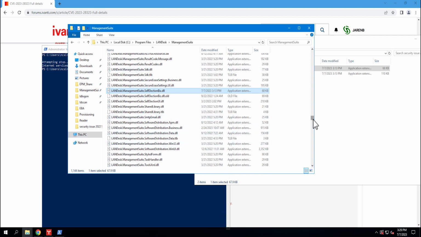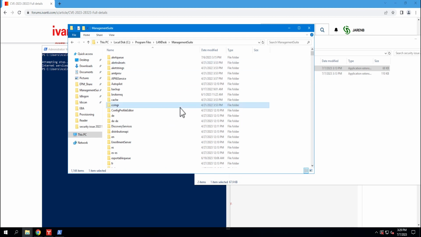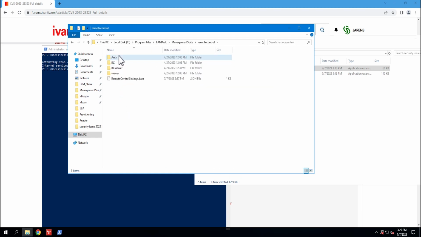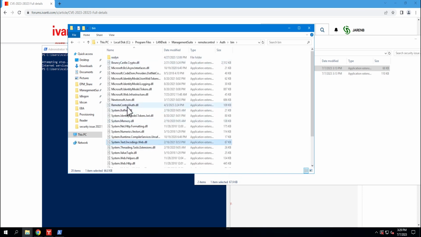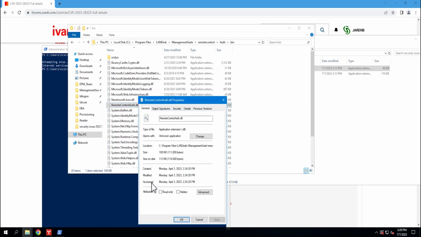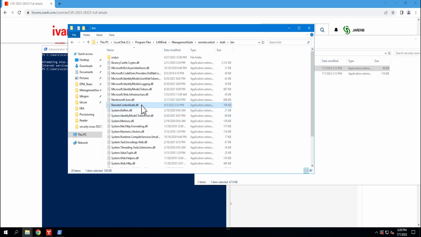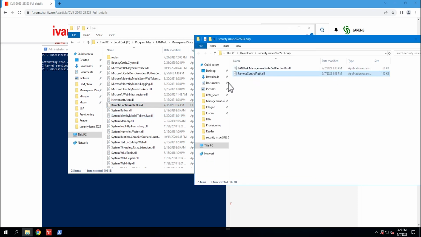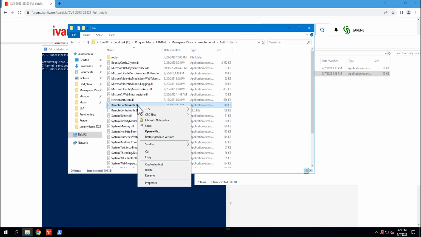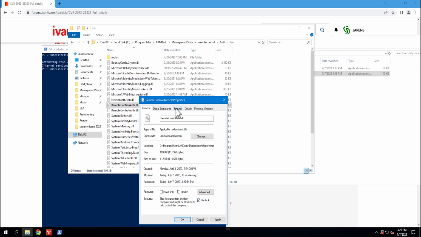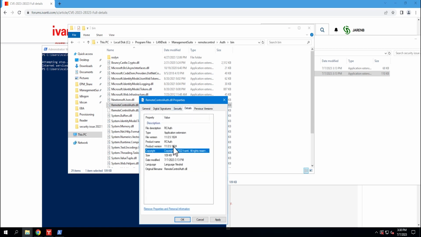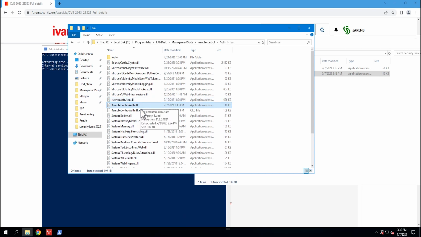I'm going to do the same thing for the remote control auth. That one is found in the remote control folder, auth, and then bin. And there's my remote control auth.dll. Same thing. I'm going to look at properties, see the details. This one is 1574. So I am going to rename it to .old. I will copy in the new one. Make sure you go into properties and unblock them. And then if I look at details, this is also 11.05.18.24. So I'll hit apply and then hit OK. And now my two files have been replaced.